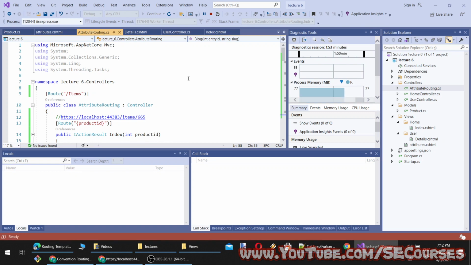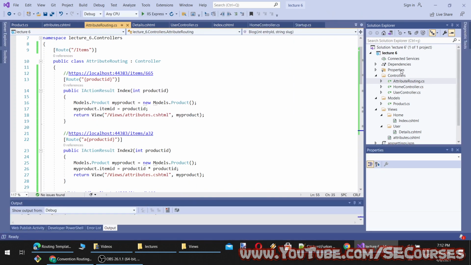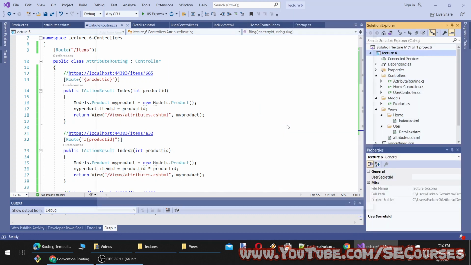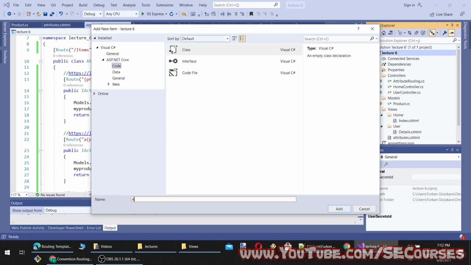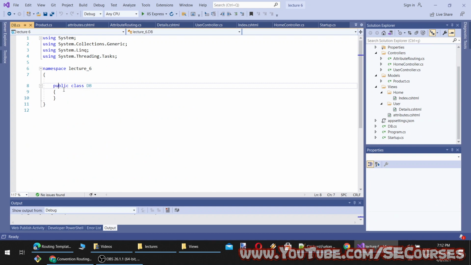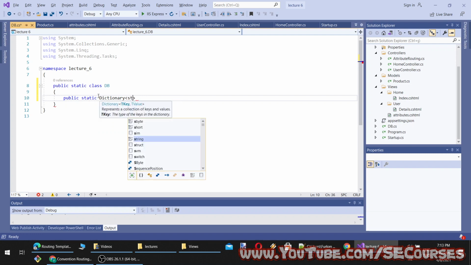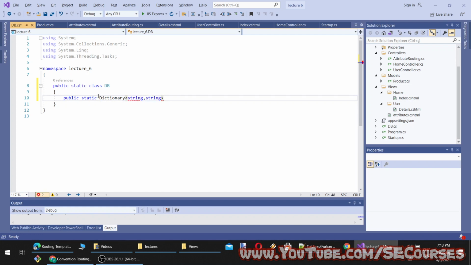Let's assume that we have a database. Okay, I will show you what that means. Let's say we have a database class. Currently, I won't be using a real database; it's a later thing. Let's call it DB. The DB class is in our folder like this. I will make it public static, and here I will have a public static dictionary. It will have string and string, and I will name it articles. I will also have a static constructor for DB.